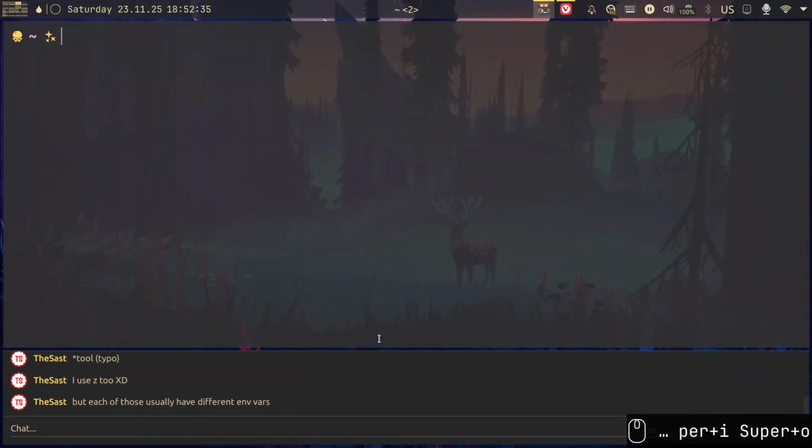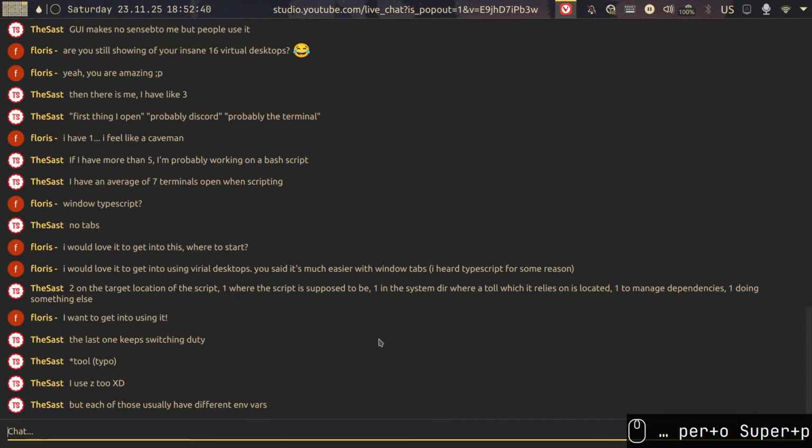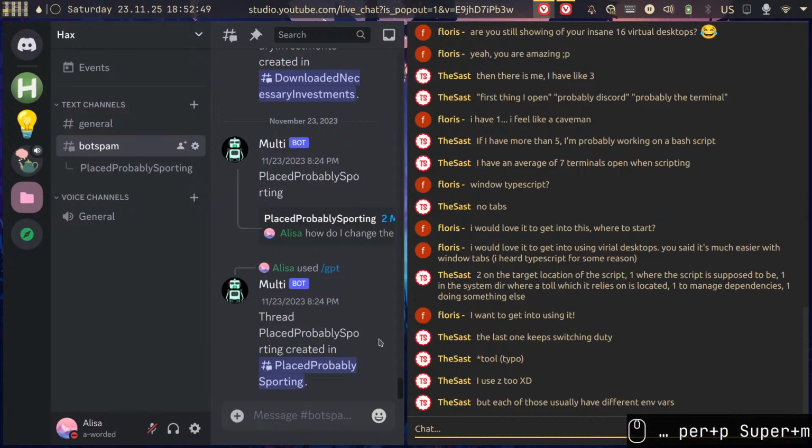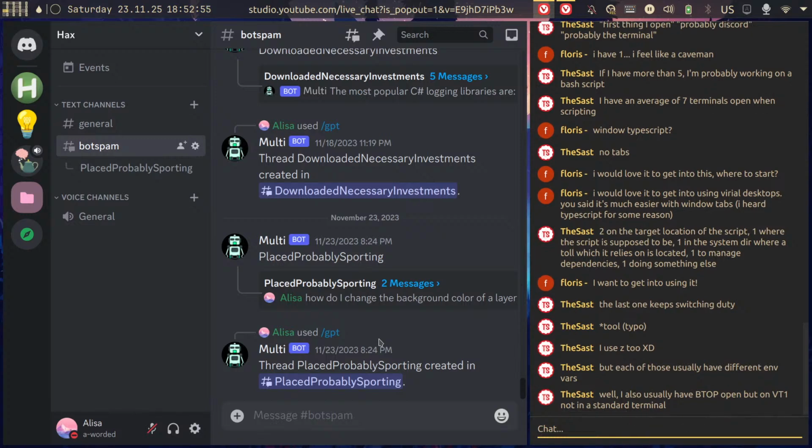So, terminal, timer terminal. Nothing really, because Windows P is kind of annoying for me to press. But one of these would have a book that I'm currently reading. Discord, or like social, I guess you could say, website. Well, I usually have BTOP open, but on VT1, not in a standard terminal. What is VT1?